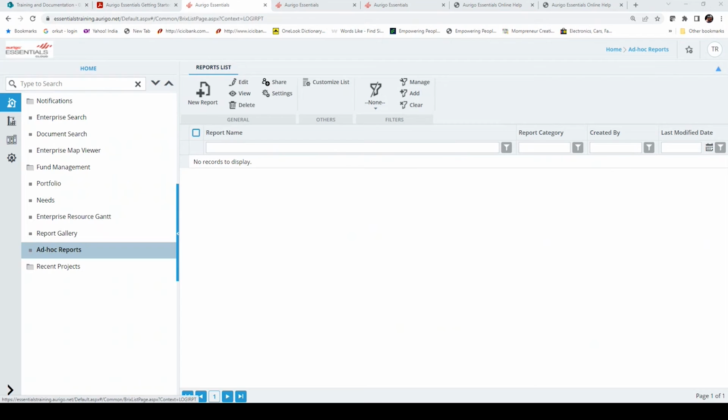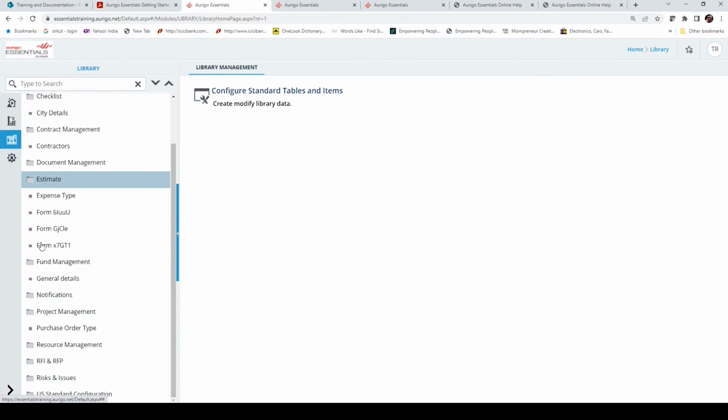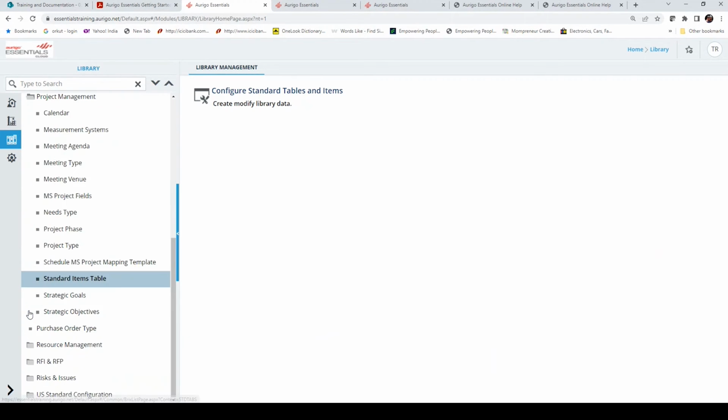So that's what we mean by dashboards and reports. And I'll also talk about library. In library, I was showing you the project types, calendar, and everything.